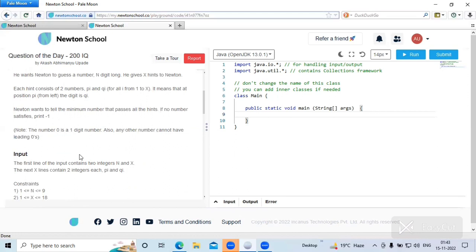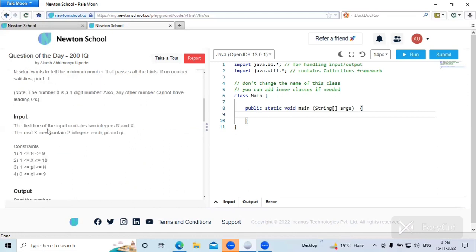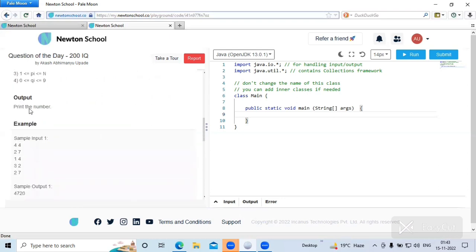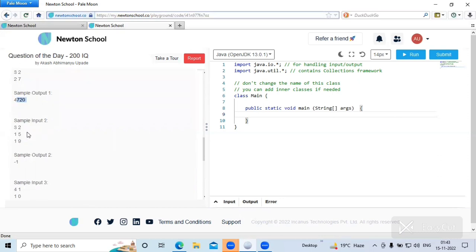In the input, the first line has two integers, n and x. The next lines each contain two integers, pi and qi. We have to print the number according to this. Here we have some sample inputs and outputs. Here is the second sample input and output, and this is the third one.